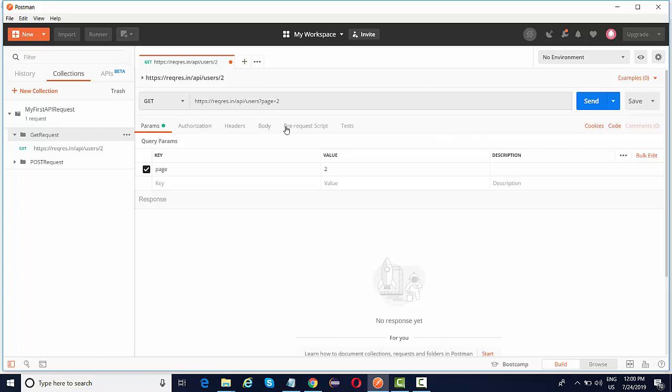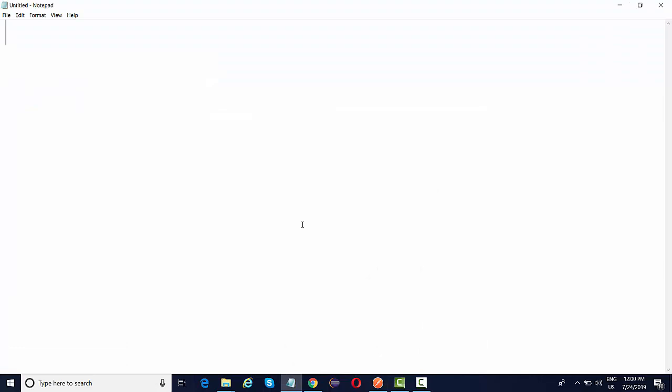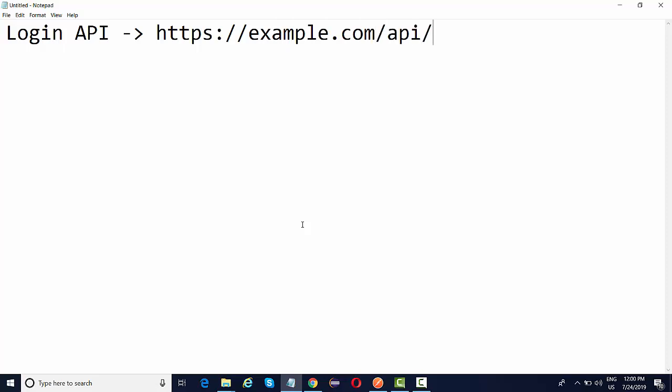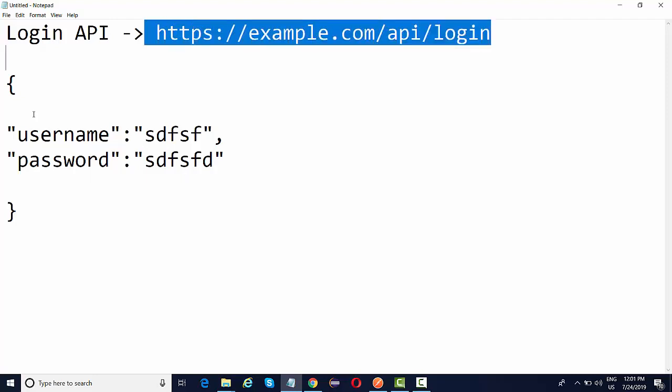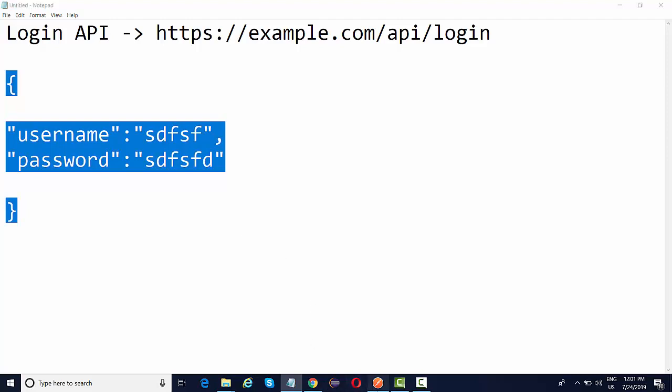Now, what these tabs are doing: at times, let's say we have a login API, https://example.com/api/login, right? A prerequisite of this API is that the developer wants to accept a username and password. The username and password will be provided in the request body, in a JSON format. So this is your username and some value, then the password and some value. When you're trying to hit this API, you may need to provide this in the JSON body over here.